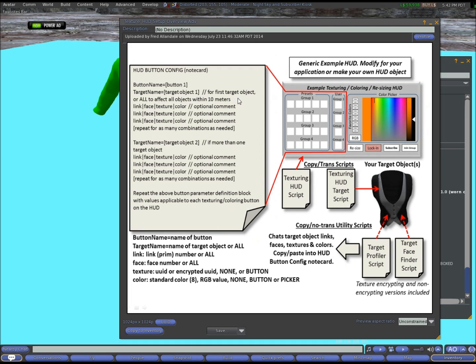So it can do any number of objects. You could have 20 objects out there if you wanted to. And then the lines that follow specify all the link, face, texture, and color numbers that button applies to this target object, or if you have all, to all target objects. So the link is simply the link number or prim number. The face is the face number, and the texture would be a UUID of the texture to be applied.